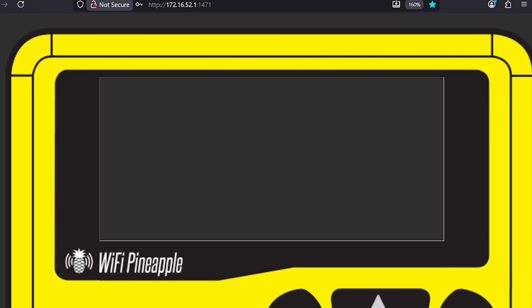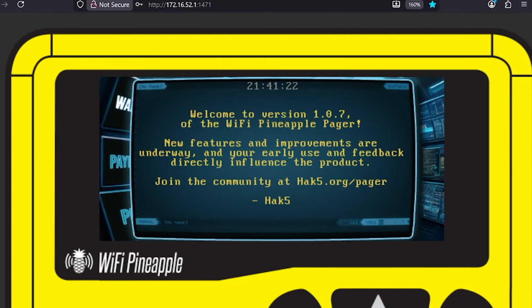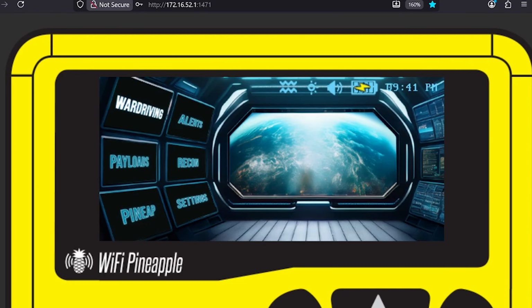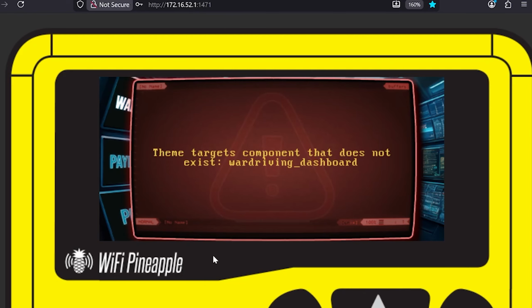Loading the virtual pager so that you can see what I see, let's take a look at what the Wardriving button does when we click on it right now. We made the graphic for the button work in the previous tutorial, but when we click on it, it shows an error that the button is targeting Wardriving_dashboard that doesn't exist yet.